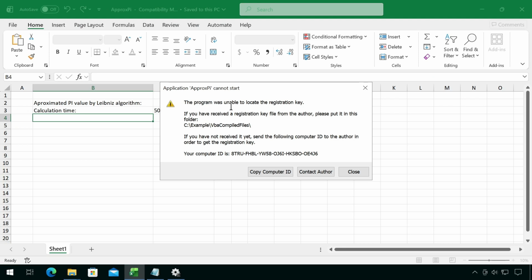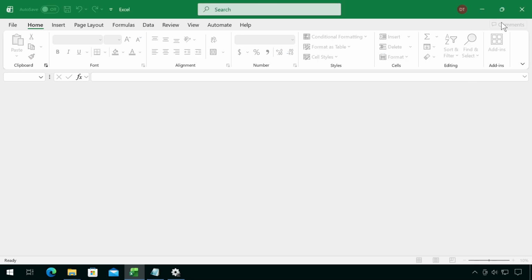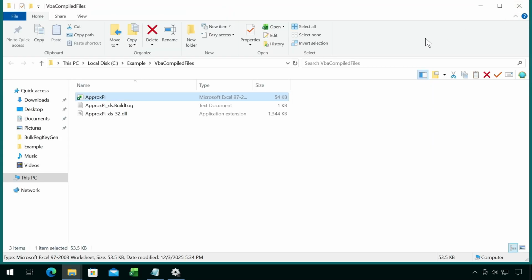To generate a registration key for your file, you will need a computer ID from your customer. The customer must launch the compiled file on their computer and send the computer ID to you by using the Copy Computer ID and Contact Author buttons. For this to happen, you must provide your customer with the compiled file as well as its DLL.